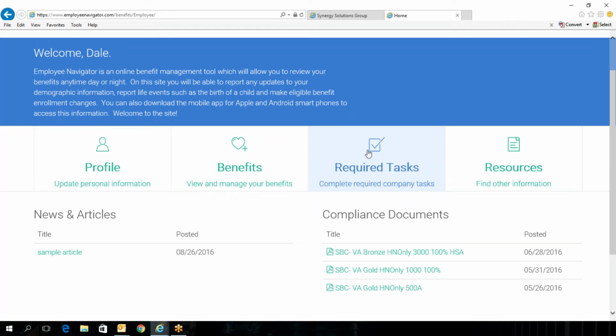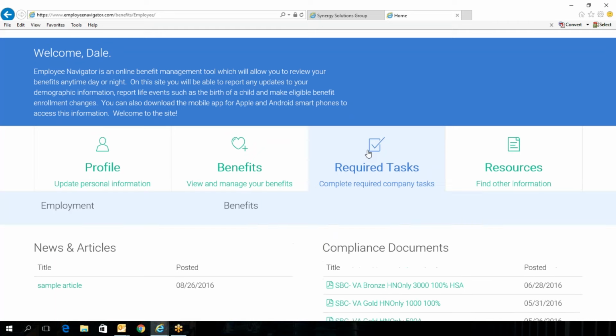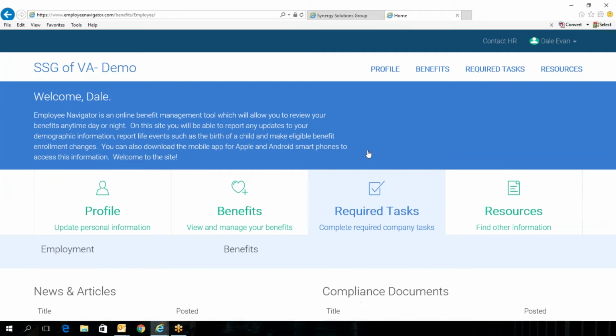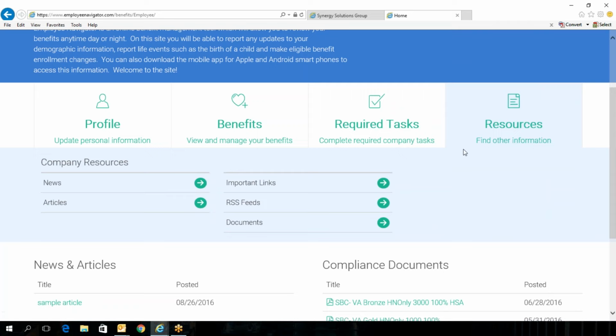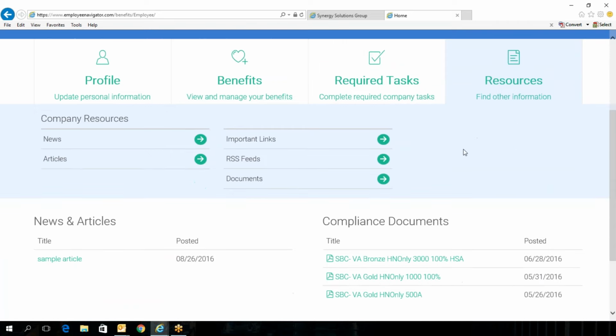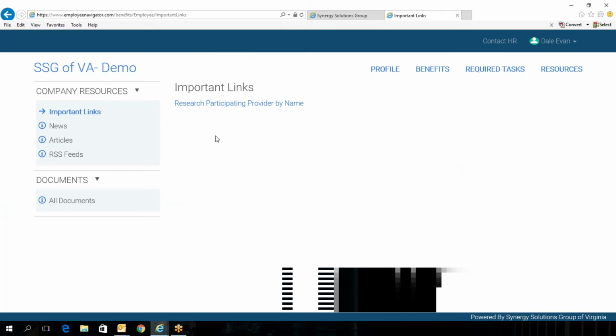Required tasks, you've all completed. Just want to double check. Yes, that's all there. Resources. Resources will be a tab that you can access that may have some information that your employer finds very helpful, such as maybe news articles. There'll be various compliance documents. Also important links. In this particular case, we put a link on how to research a participating provider.